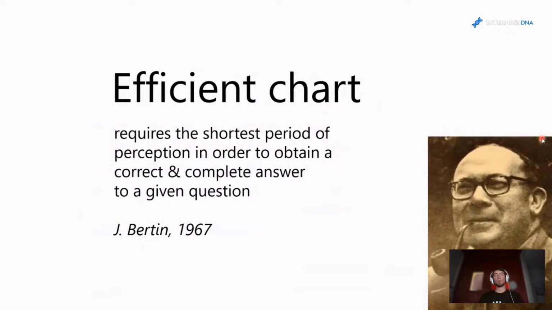So, according to Jacques Bertin, one of the really important authors of the field of data visualization, an efficient chart requires the shortest period of perception in order to obtain a correct and complete answer to a given question. This is especially important when you're creating reports for management and people that do not have a lot of time.